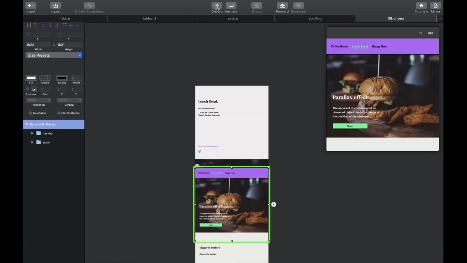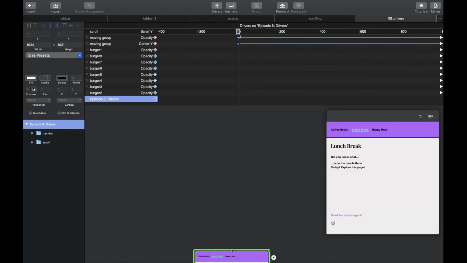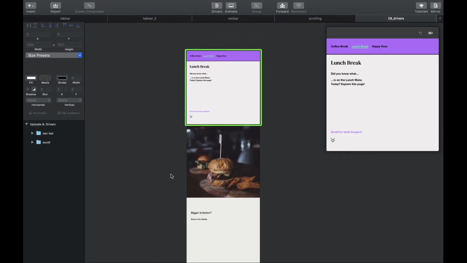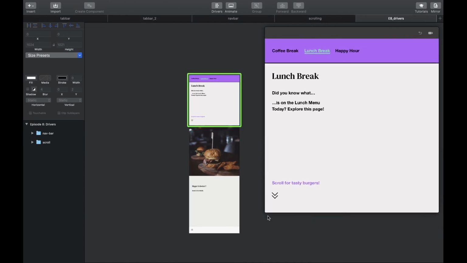So when you're ready to look at your prototype as a whole, make sure that the little flag in the drivers is set to 0 as a starting point. Then you can just hit the little camera icon and start recording and exporting.